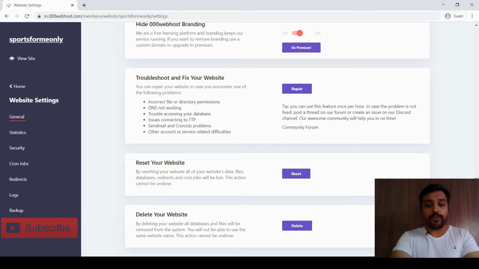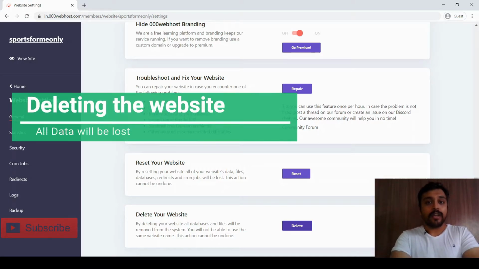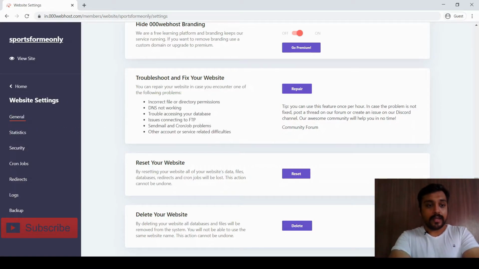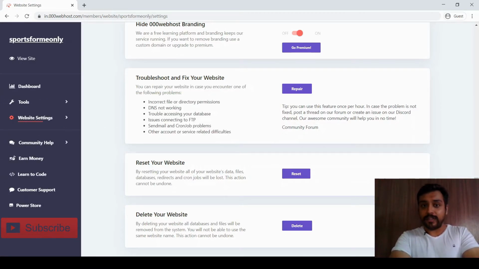You can reset your full website from here. That means all your data will be reset; all your redirects, cron jobs, every database will be lost. And you can delete the full website, as in this particular subdomain. This full folder will be deleted from 000webhost if you delete it from here. Right. We'll be coming again to this part.